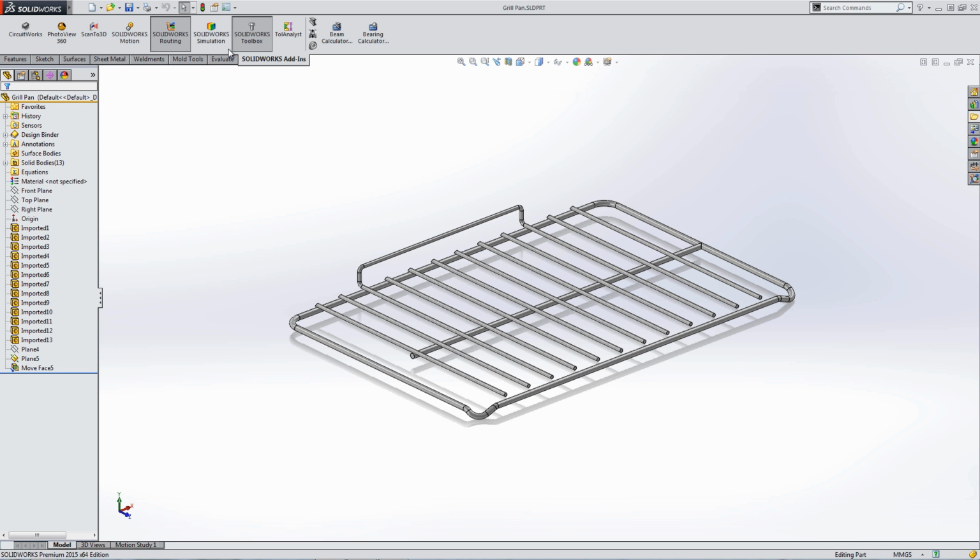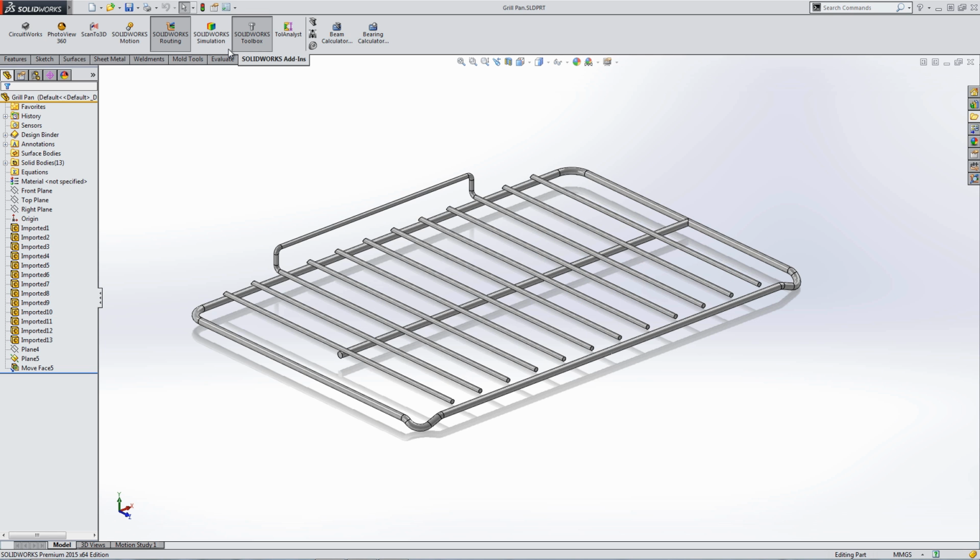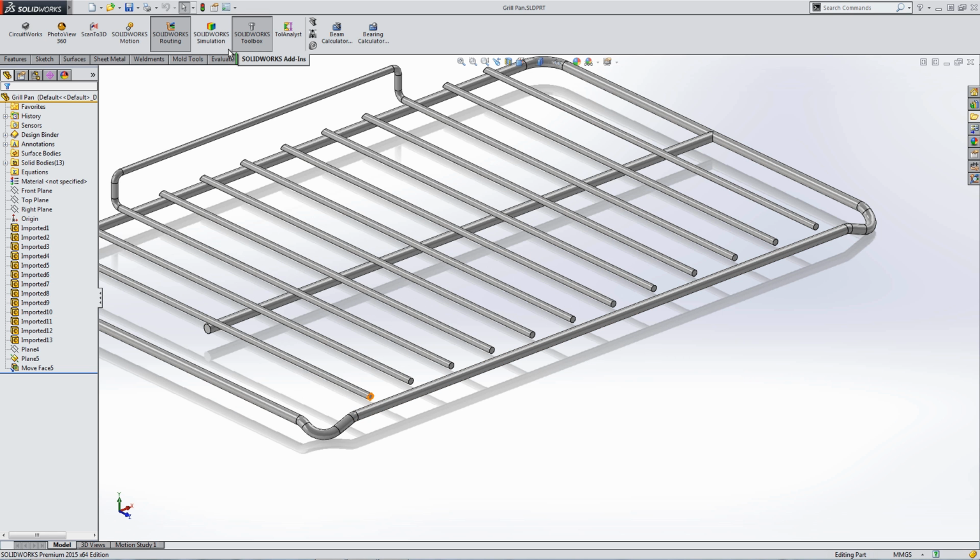Alright, so what we have here is a model that's all imported geometry. So we got this from an IGES, a STEP, a Parasolid, some other file type, and so we don't have any kind of features, but we still need to make some design changes here. We need to move this end so it goes beyond the bar here, and we want to have a little taper back to it so it's not sharp and cutting people or anything like that if they bump into it.